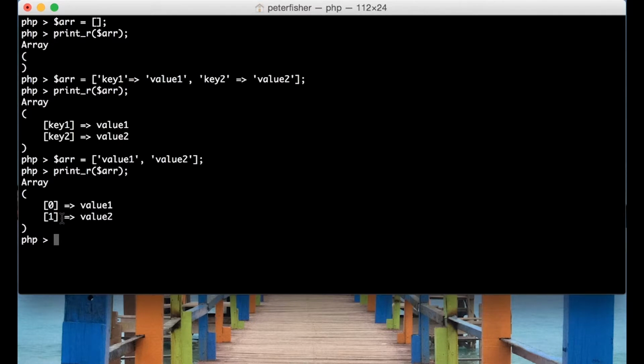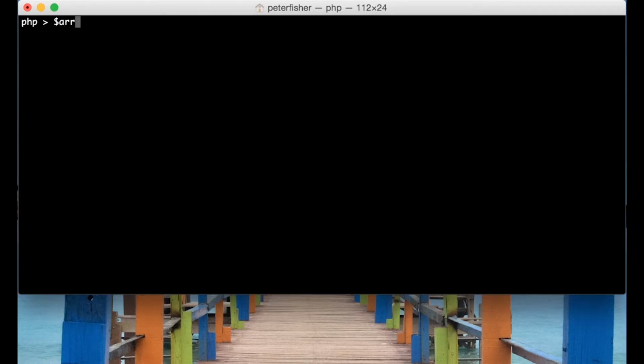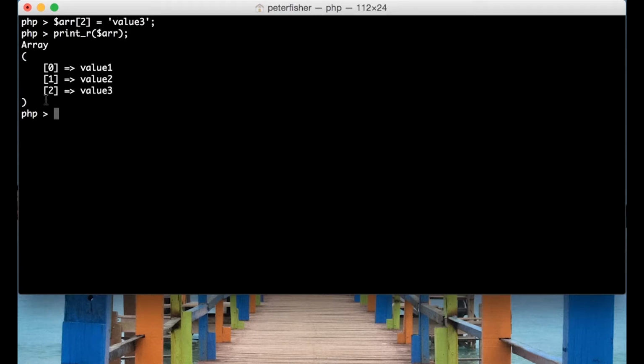Notice every time I've done this example, I've had to assign ARR to another array. So let's just clear the screen down and go ARR with the key of 2, and I'm going to assign that to value 3. So what I'm doing here is I'm saying add the key 2 to ARR, the variable ARR, which is the array, with the value of value 3. So if I was to do print_r ARR again, we can see that we've actually added this new element to an existing array.